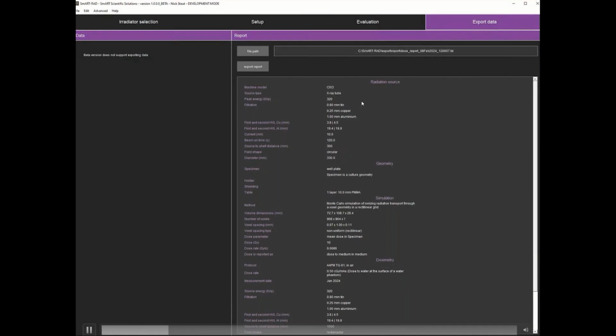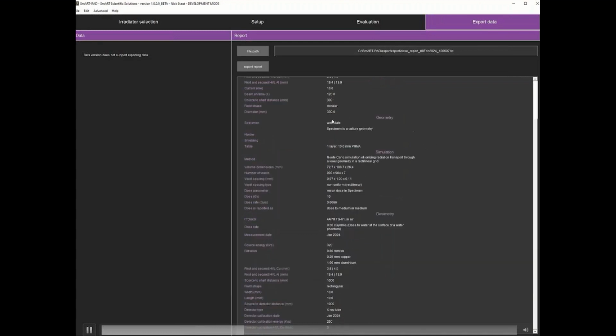So this is all the information that will be available in your paper. So the information about the radiation source, such as the spectrum characteristics, the field size, the geometry, in this case, it's a well plate, also mentions what kind of table it was using, what material the table was from, some parameters regarding the simulation, the dose scoring, it's dose to medium and medium here, but also about your dosimetry protocol, which is also important.